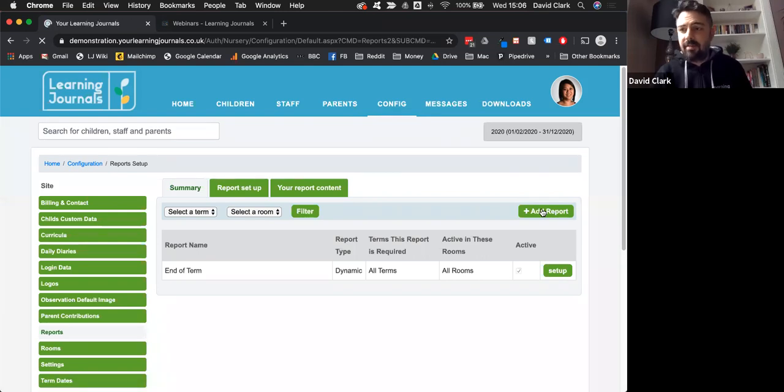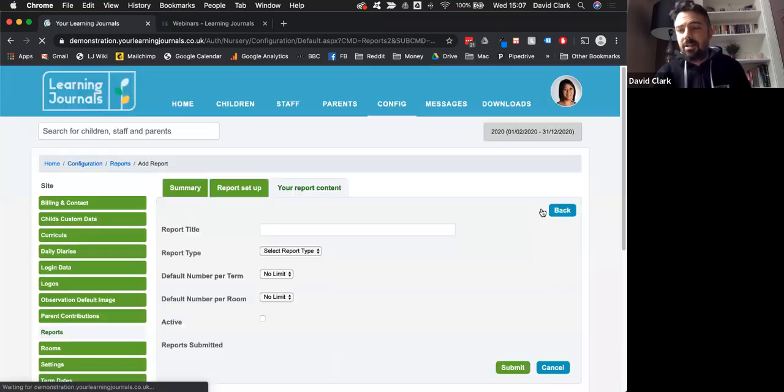Katie's asked, can all staff fill in details on a report template? So Katie, any member of staff can complete a report if that's what you want to know. For Alistair's end of term reports or baselines or whatever, any staff member can do that.